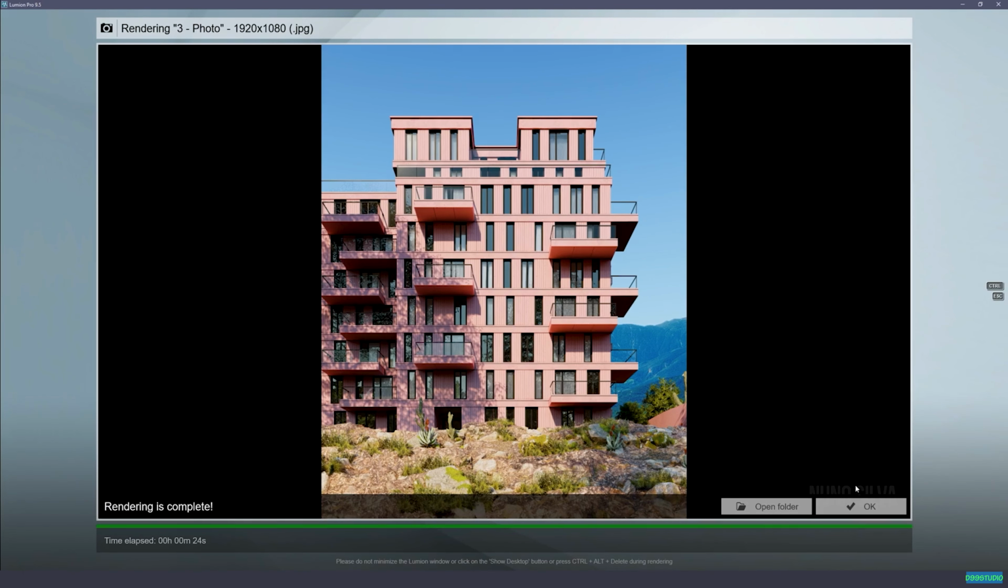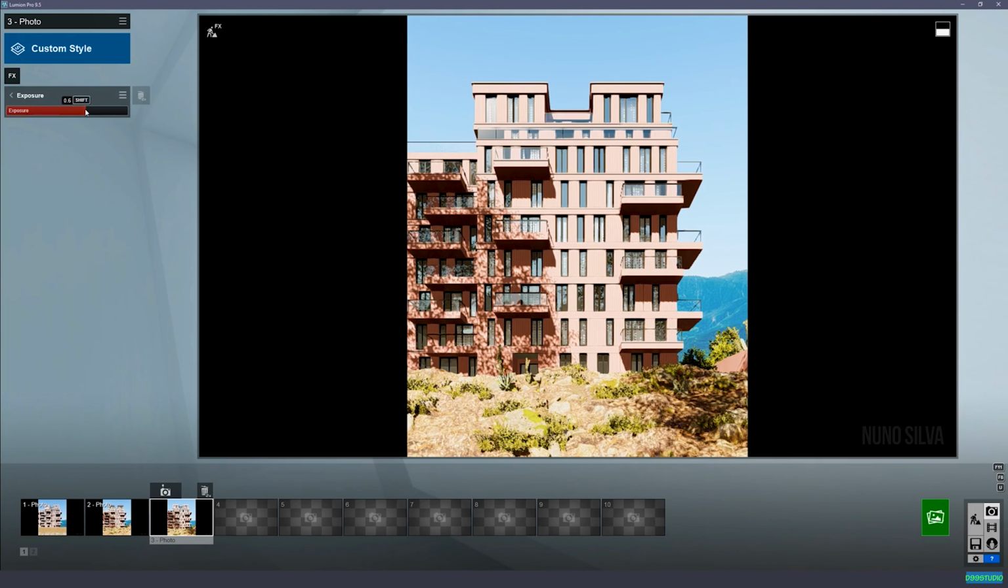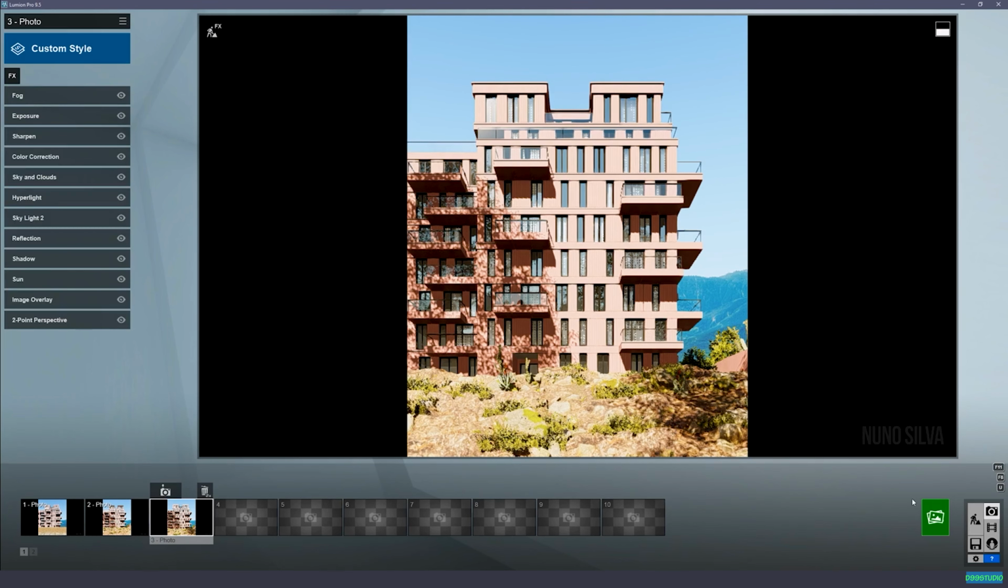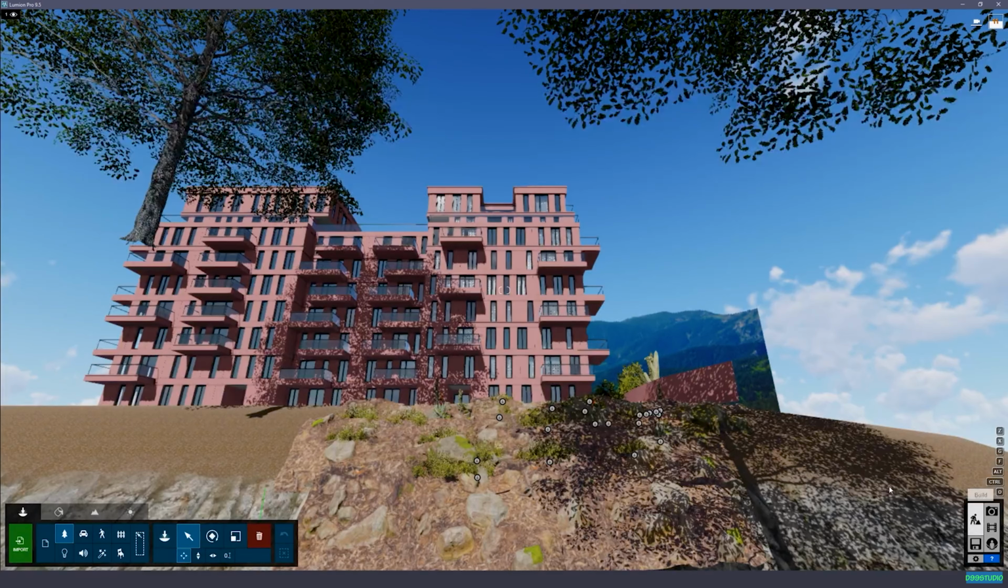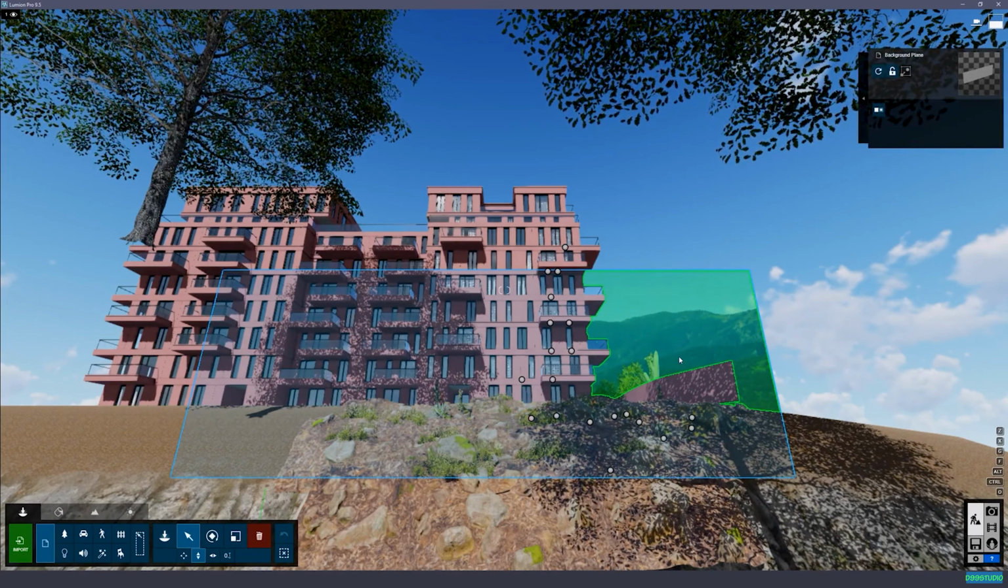Okay, there's just one thing I wanted to do as well, just to decrease a little bit the exposure. It's too much, maybe like this, and the sky brightness. So let's make it more like this. And I want also to make this here a little bit lower.